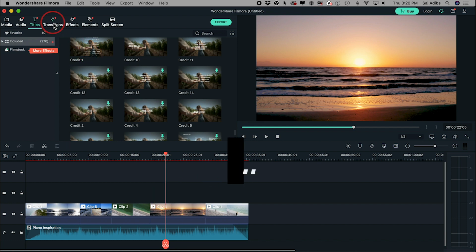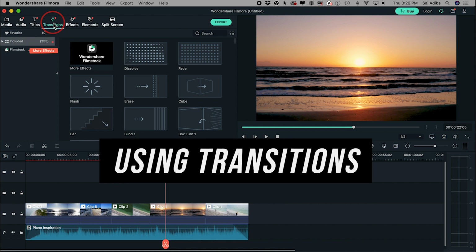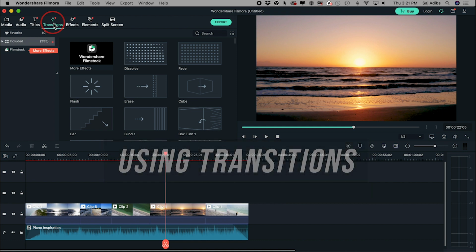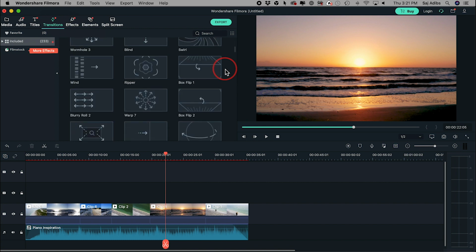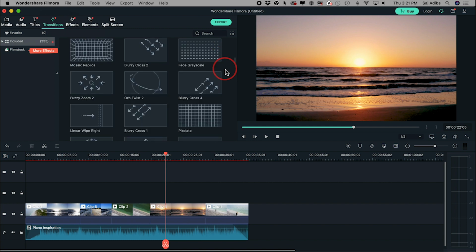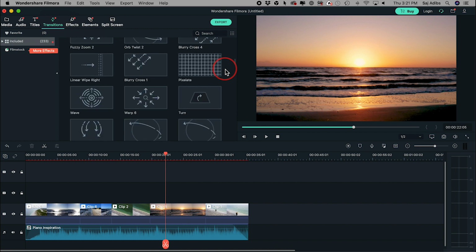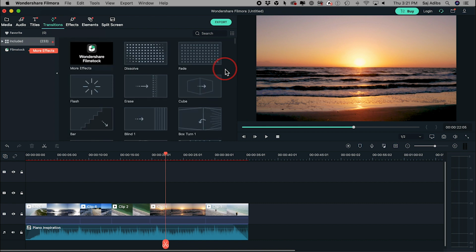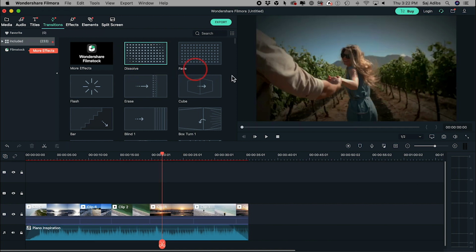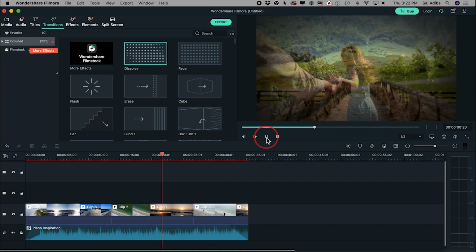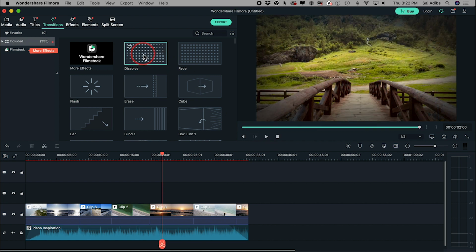Next to titles, you have transitions, and this is very, very useful, but it could also get really out of control because look at how many transitions you have to work with. And some of them really make your edit cheesy. So let me show you what I typically do as a professional editor. I use dissolve and I use fade. So to add a dissolve, all you have to do is grab it. You could get a little preview of what that looks like. So it's gonna go from one clip to another, or I could drag it and drop it between two clips here.